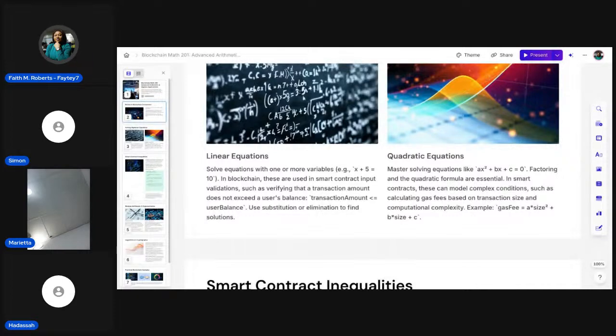So for quadratic equations, mastering solving equations like this, factoring and the quadratic formula are essential. In smart contracts, this can model complex conditions such as calculating gas fees based on transaction size and computational complexity. Example, gas fee is equal to A times size raised to power 2 plus B times size plus C.